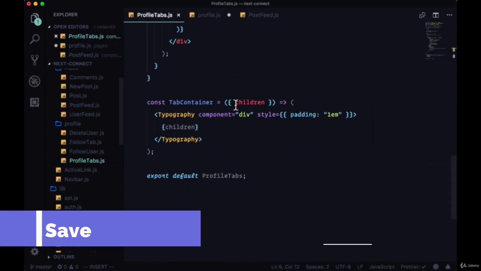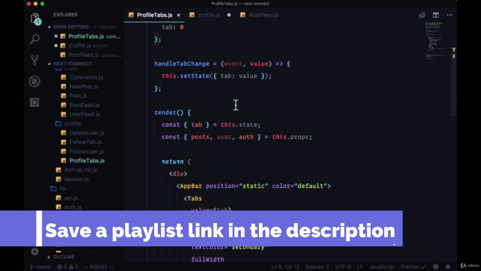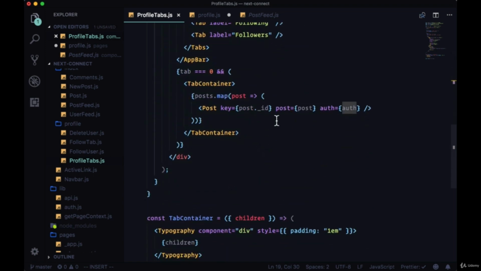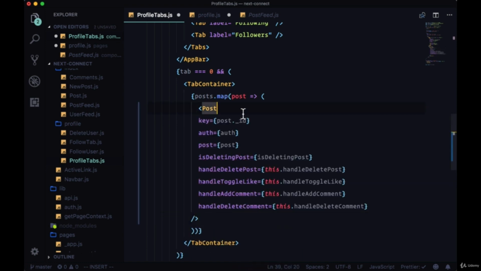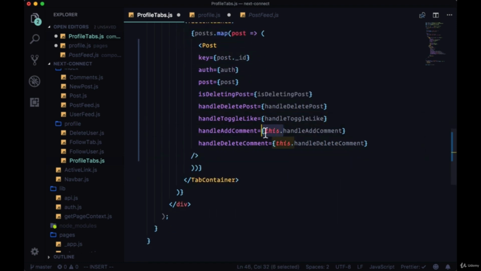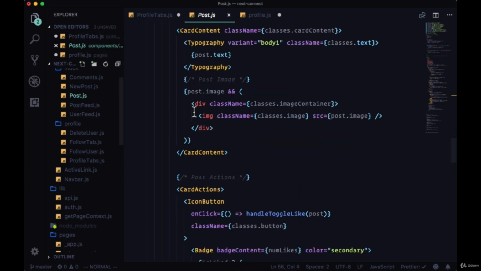Then we can head to profile tabs, and within its render we're going to need to destructure the props that we want to pass down to post, and we can replace this post component with the one that we copied and change all of our function calls, all of our functions, from this to names that aren't prefixed.